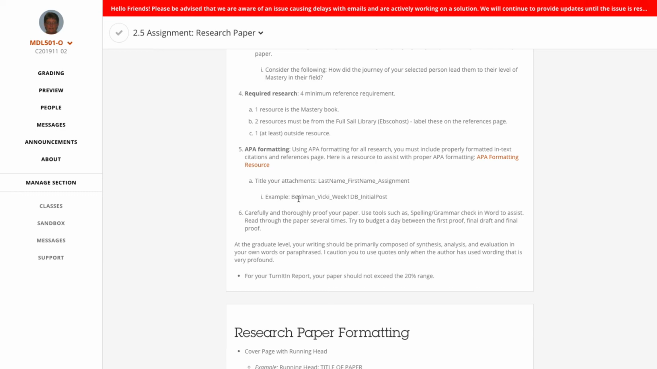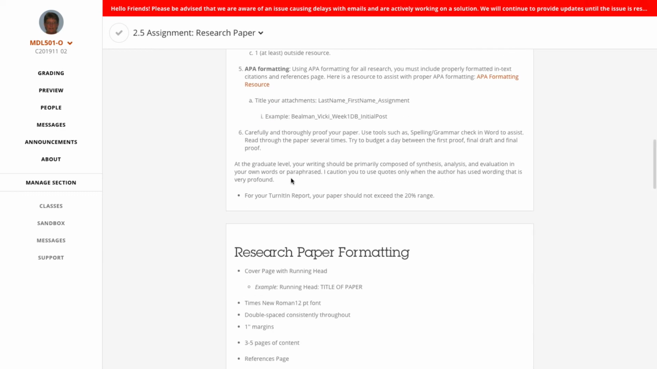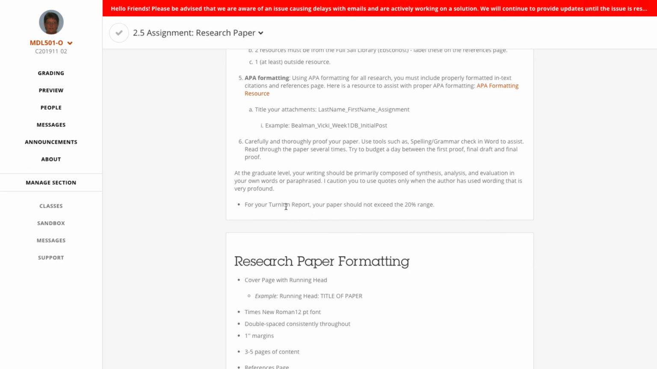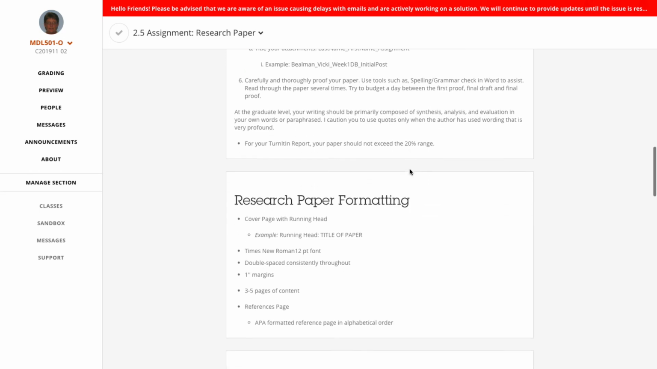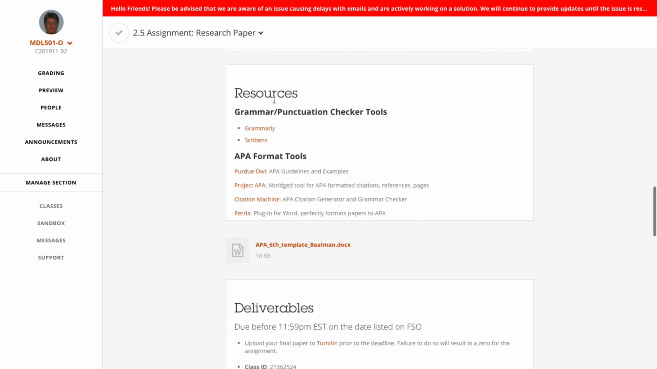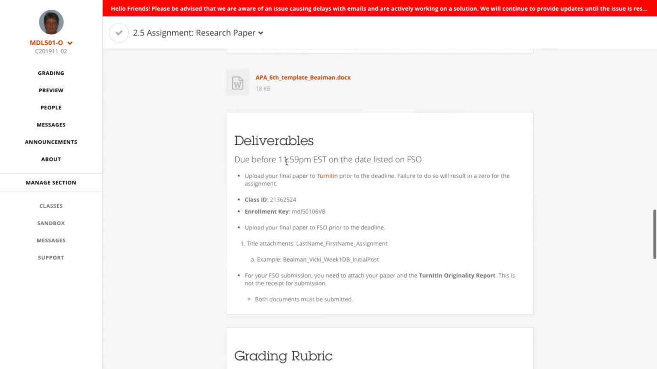You must title the paper the correct way, and you must also turn it into the Turnitin report, and it must not exceed 20%. This is how you format it. This is the resources for APA formatting. You will click right here on Turnitin and go to Turnitin. This is your class ID. This is your enrollment key. You will upload your final paper here in the assignment and into Turnitin.